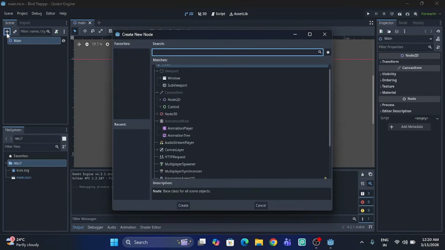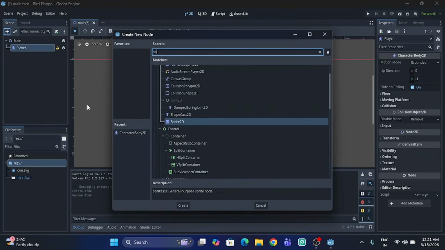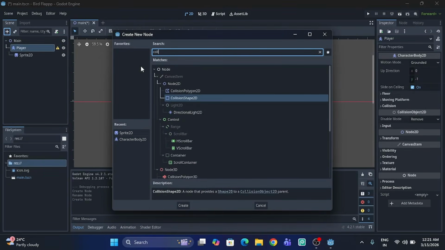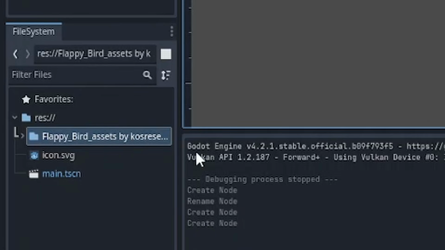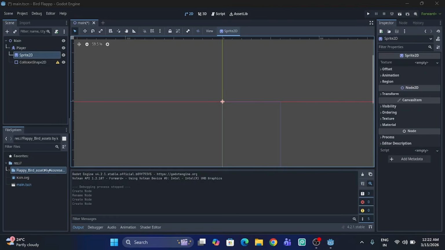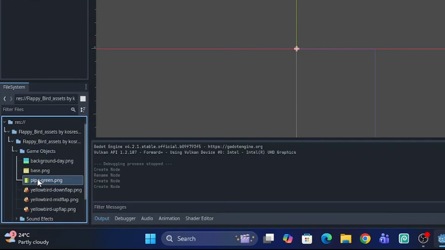So I'm going to add a new node. I'm going to add a character body 2D, and I'm going to call this the player. This is the bird. To display the sprite, I'm going to add sprite 2D. I'm going to add a collision shape 2D, and I actually need the Flappy Bird asset. So I'm going to use these Flappy Bird assets by cos resetter 55, which I found online, and they basically have everything you need to make a Flappy Bird game.